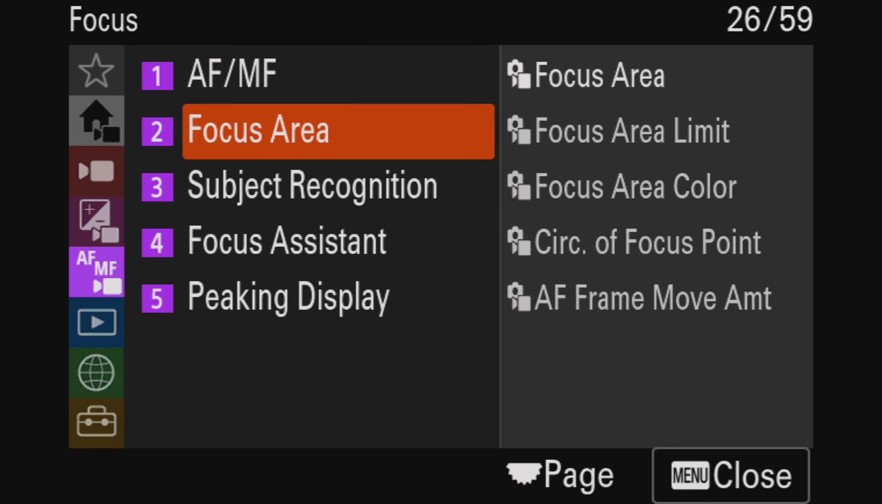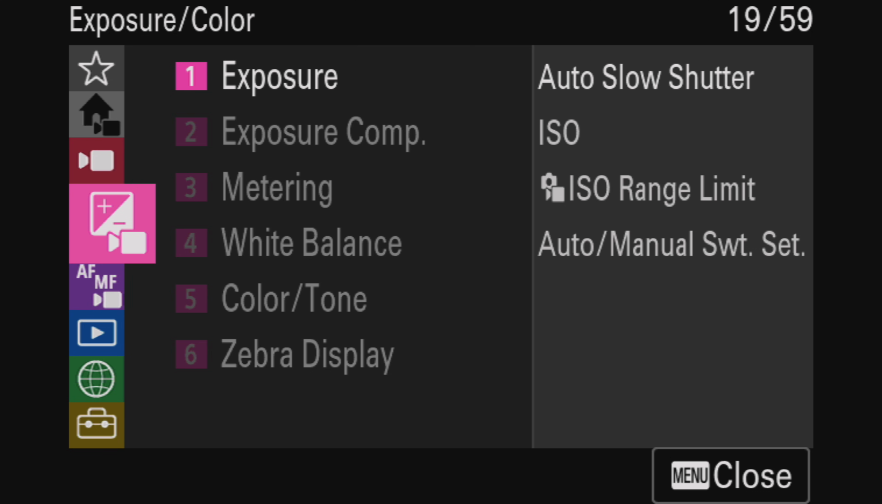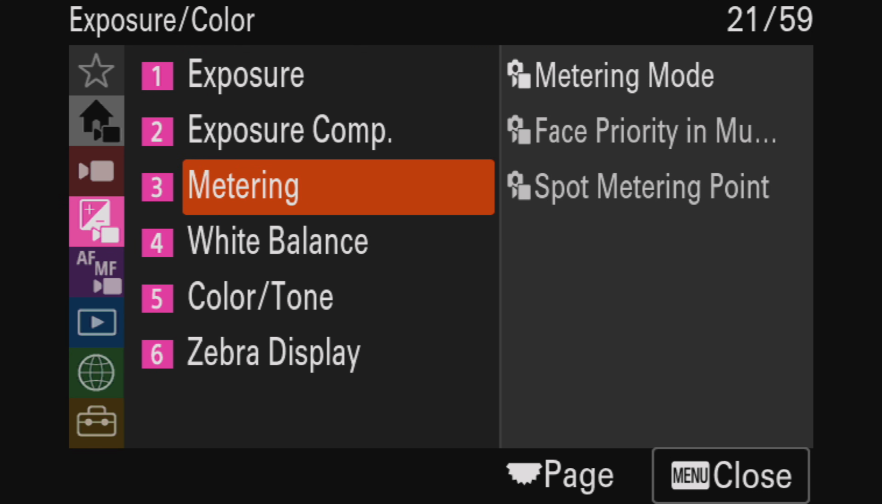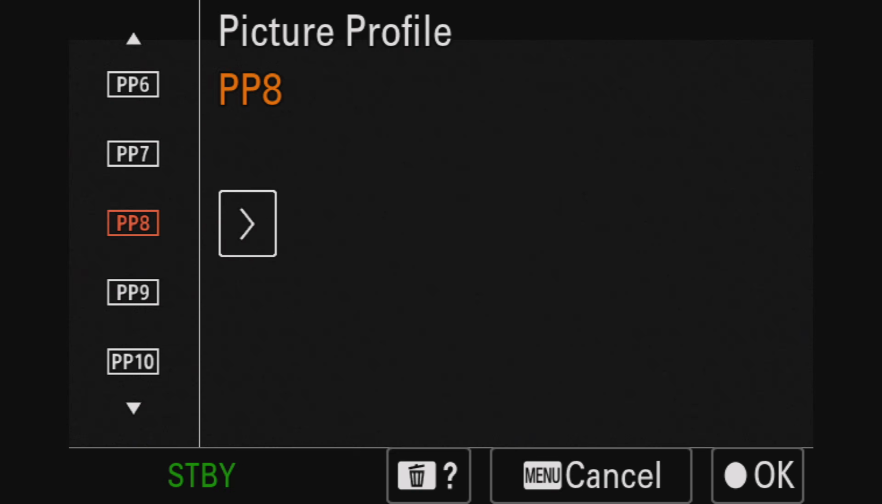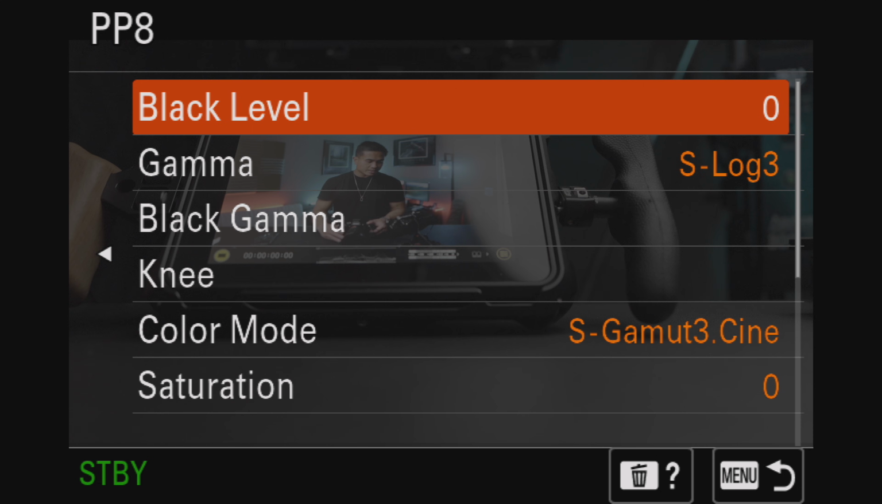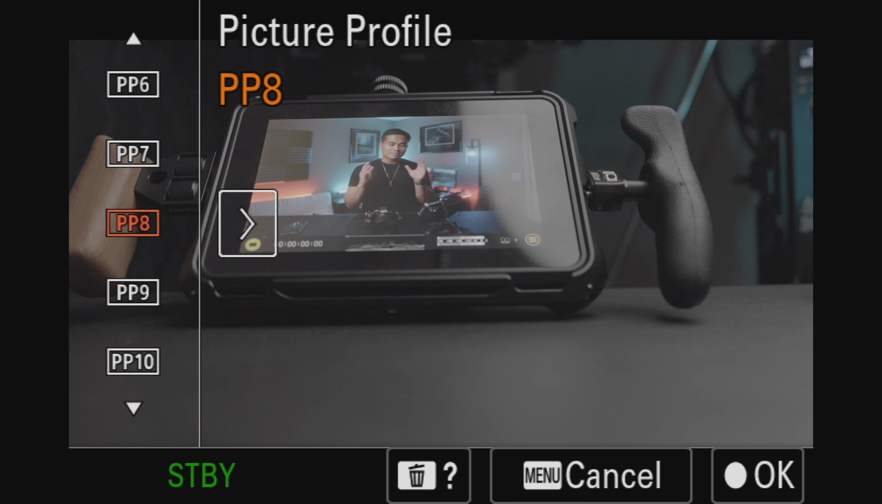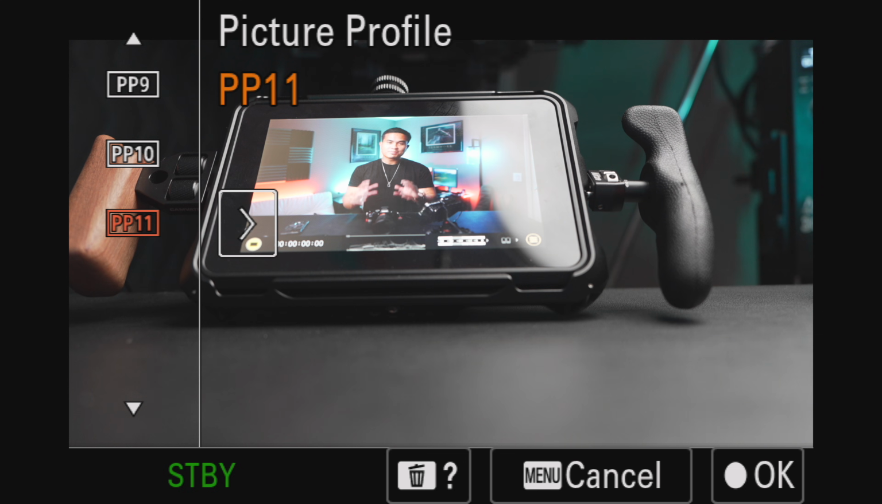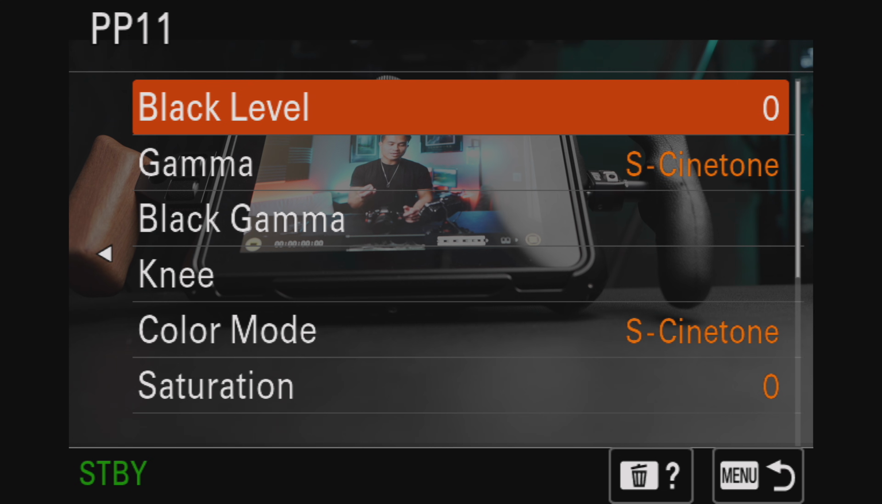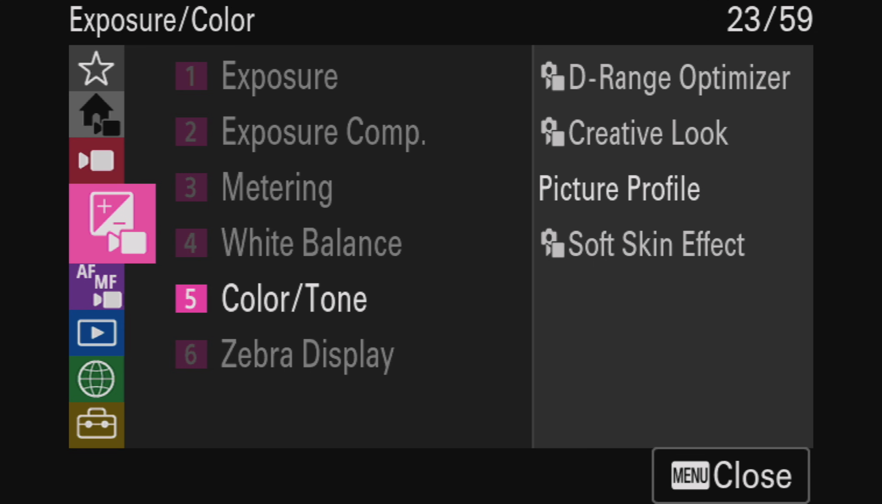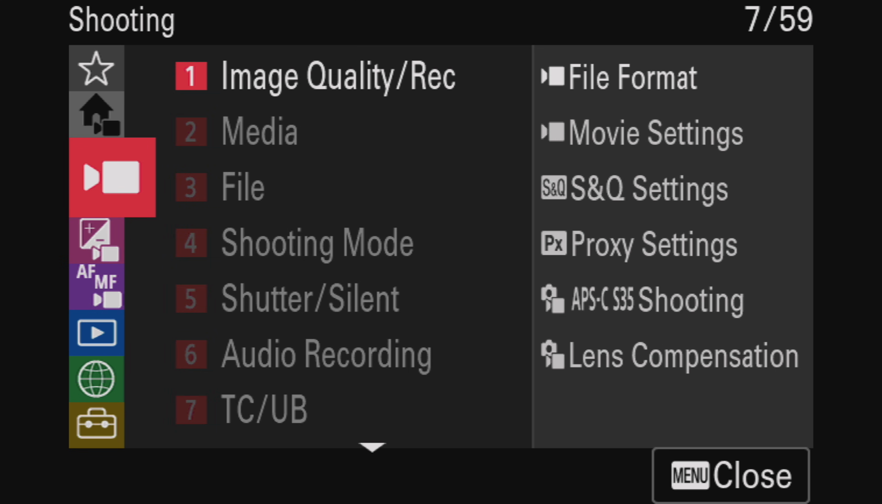And then once you have those dialed in, let's go to your picture profile. If you go to your exposure and color, and then you go to your color tone, you'll see the picture profile here. I'll actually show it a little bit. So this is picture profile 8, which is my S-Log3, S-Gamut 3 Cine. There's only 3 picture profiles I like to use, which is PP8, which is your S-Log3, which requires a lot of color grading. If you like color grading, I would recommend using that. And then PP11 S-Cinetone, which is really nice. It requires less color grading and it looks good straight out of camera. So once you get your picture profile set, let's go to your shooting mode.